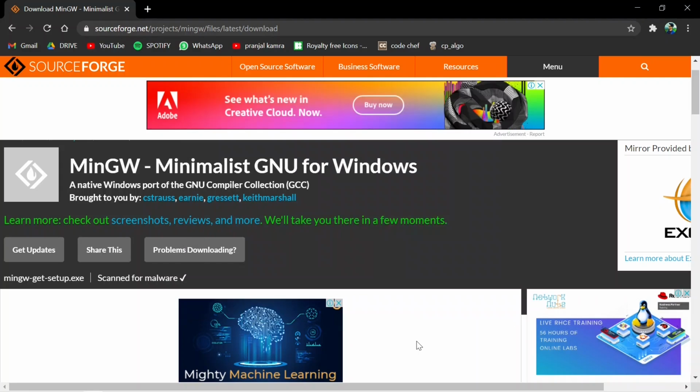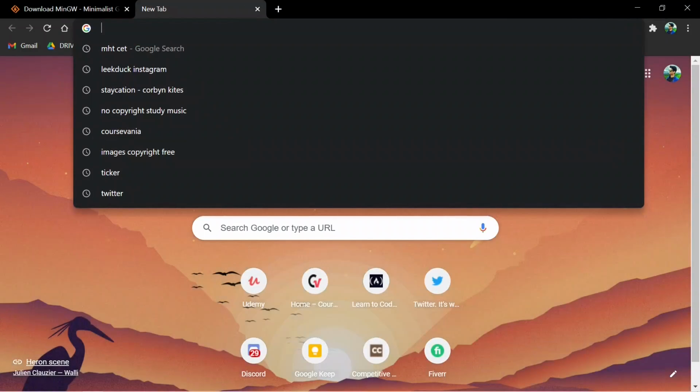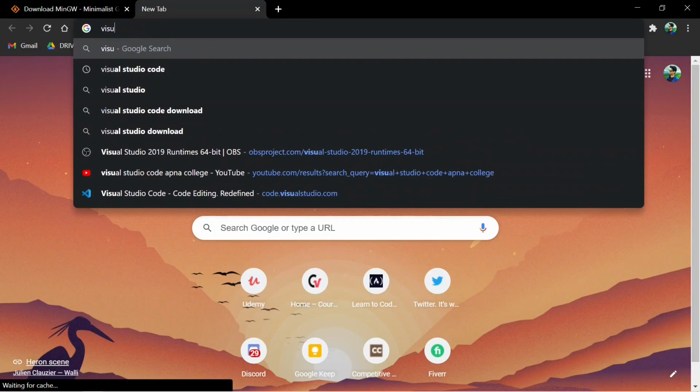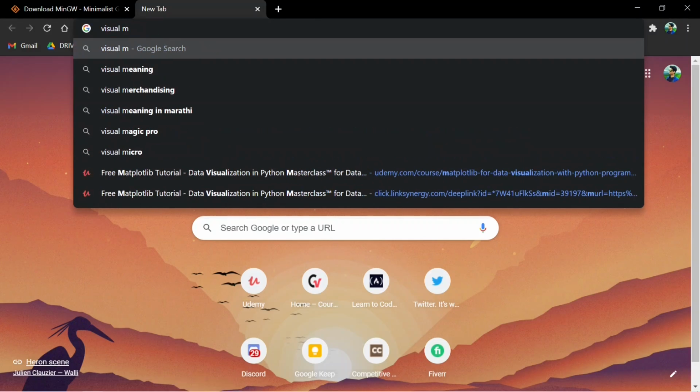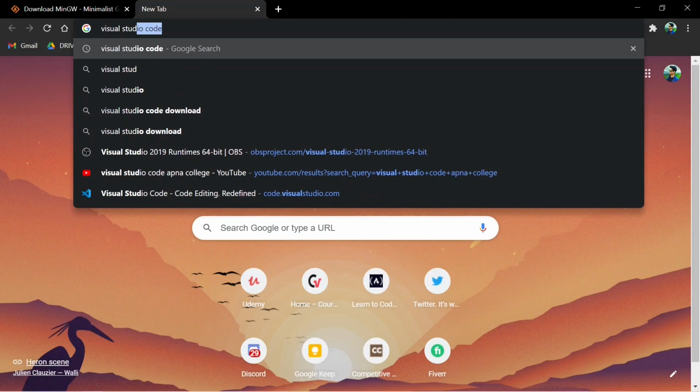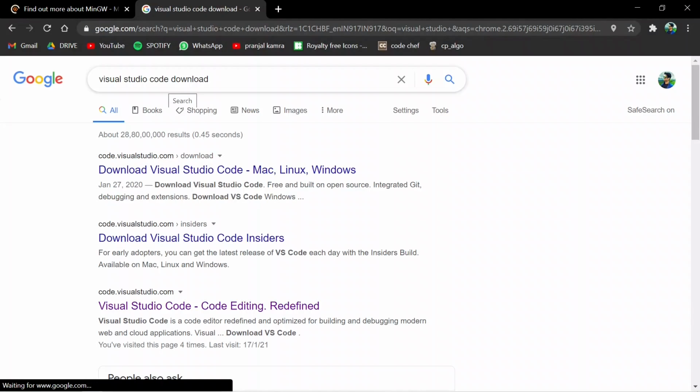Instead of waiting, just go back and I want you to type here Visual Studio Code download for Windows, or any of the operating system you are using. Yeah, it is here. Click it here. Make sure it is from code.visualstudio.com.